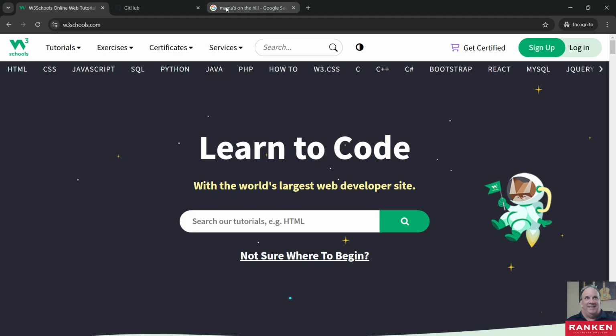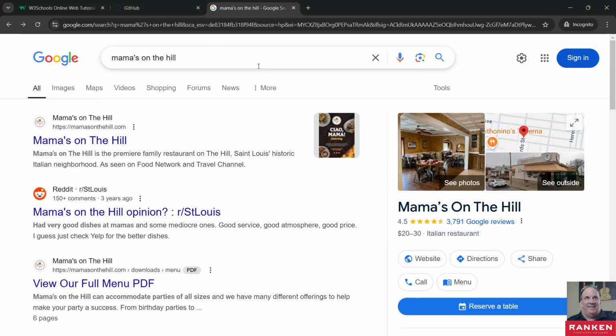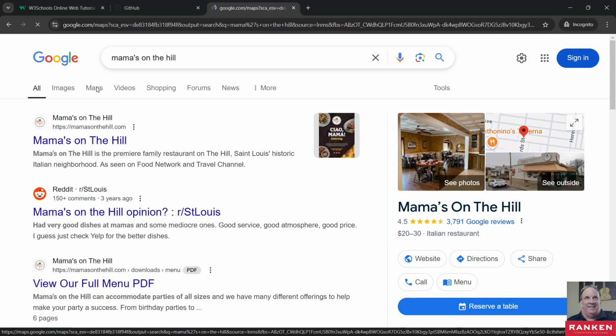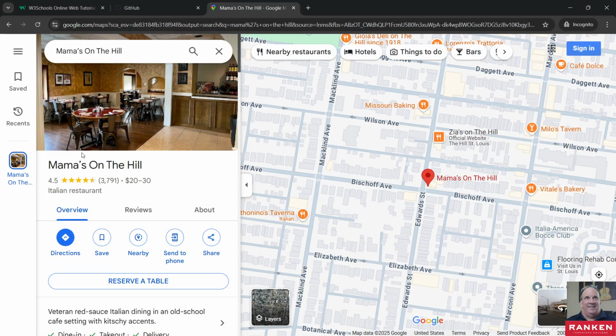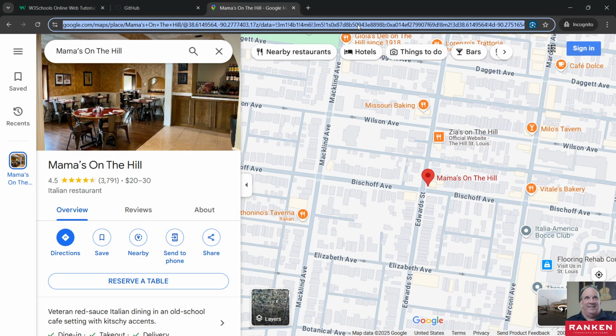So here's an example. Here's a restaurant on the hill called Mama's on the Hill, a very popular restaurant down on the hill. So here, you can search for something, and in this case, I'm just going to click maps over here. You find the Google map of something. And if you look at the URL, there's a lot in here, right? You don't really want this long URL.